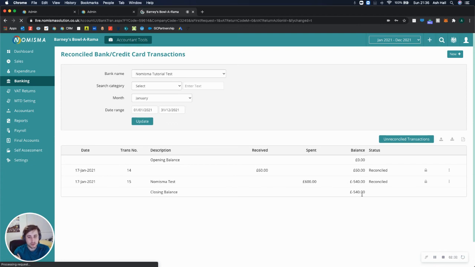So together, the reconciled balance is now minus £540. But you can see the amount received is 60, the amount spent is 600. And we've got the Nomisma test description this time. So that is how you can mark sales invoices and supplier bills as paid within Nomisma, as easy as that.